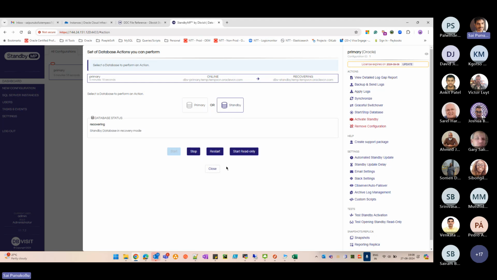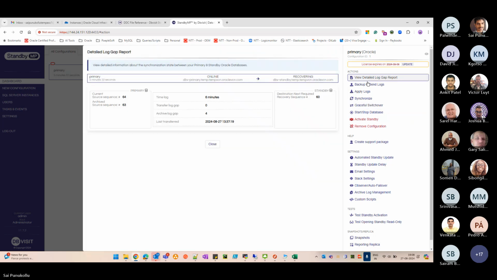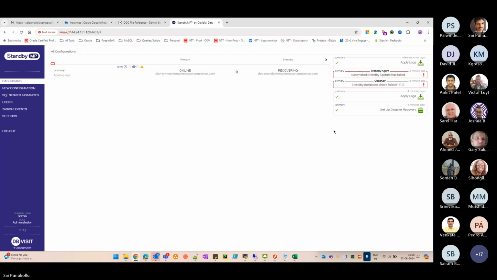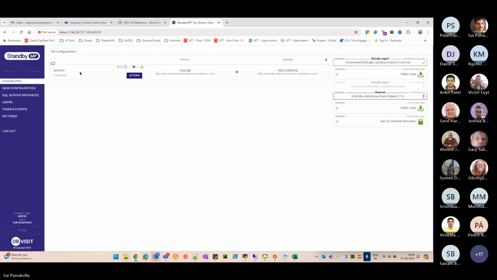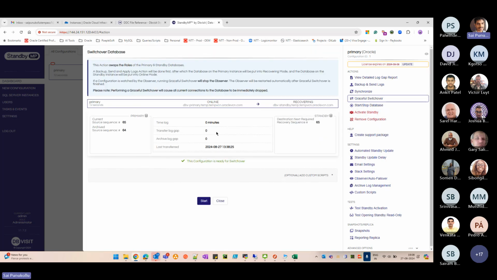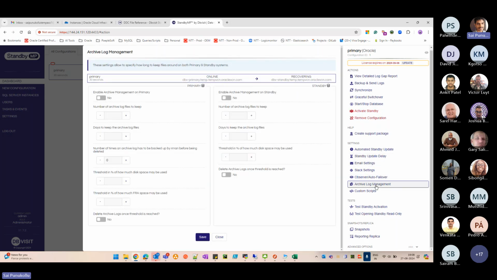And if we want to do a complete reliability test of the standby, then what we can do is a graceful switchover. By doing this, we can switch our primary into standby and standby into primary. So let's do that at the end, after discussing how we are going to manage our archive logs.